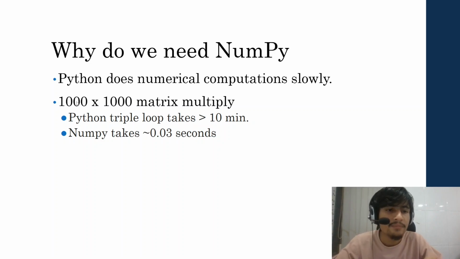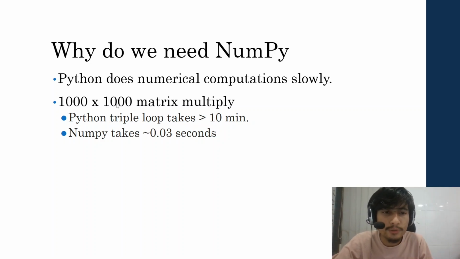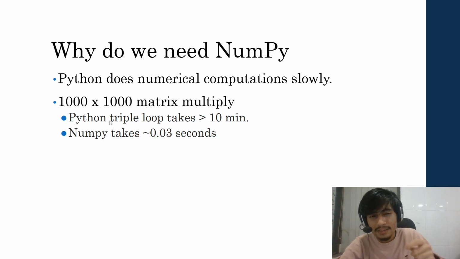Like as you can see here, if we want to multiply a 100 by 100 matrix, then a Python triple loop takes greater than 10 minutes, which is quite high, and we don't have that much time for this small computation, right? So this is not a big computation, this is just a small computation. We will be learning about this throughout the course. Okay, while NumPy takes only 0.03 seconds. As you can see, this is why we should be using NumPy.